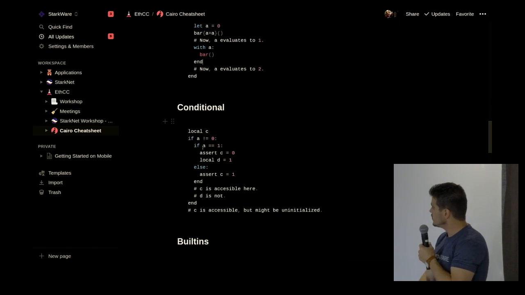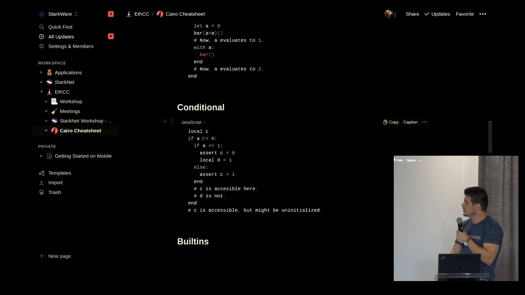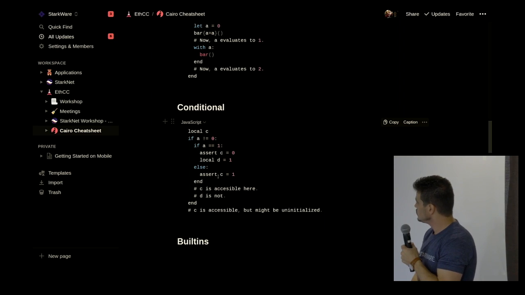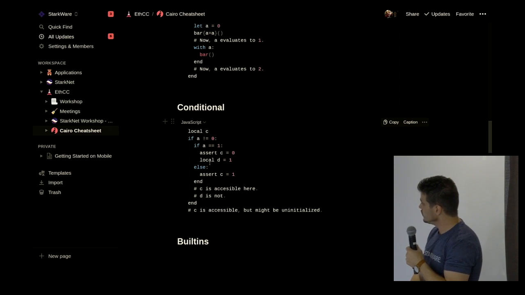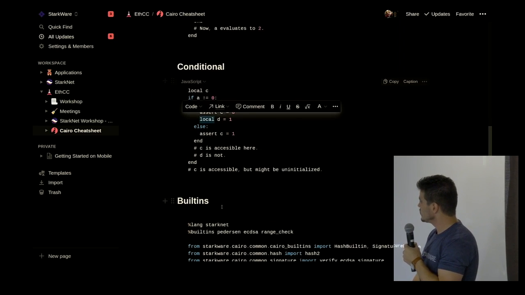Okay, conditionals. This is very useful. You do if something equals something, or something different than something, and you can have the else. This syntax looks a bit like Python. Try to avoid defining locals inside. You can see the cheat sheet for extra details.